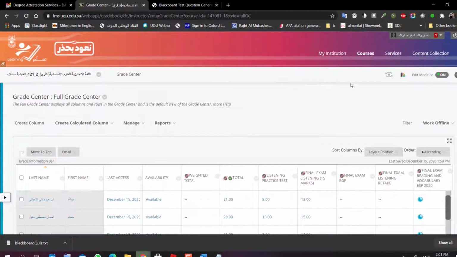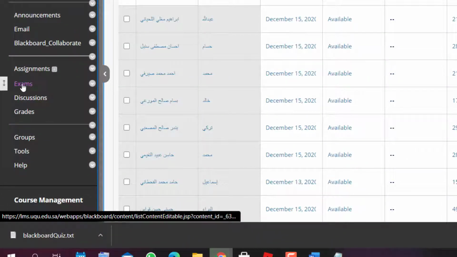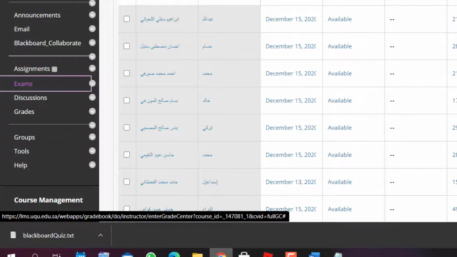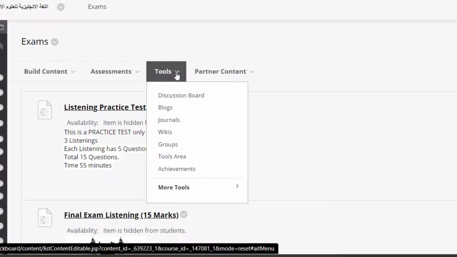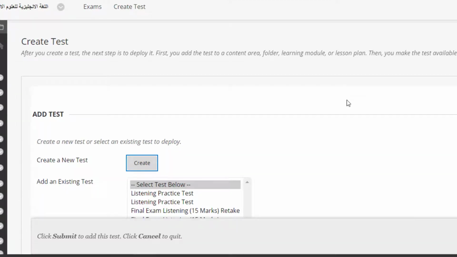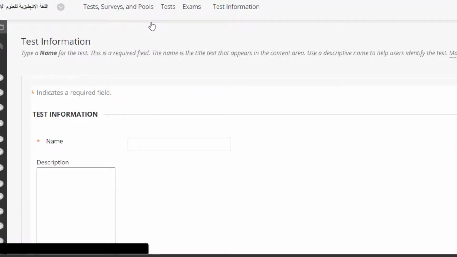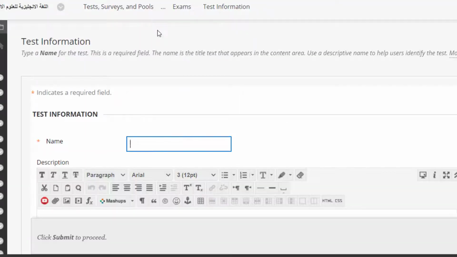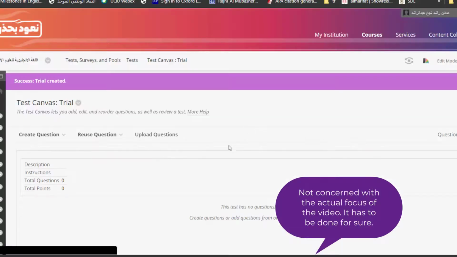Now what am I supposed to do? I need to go back to my Blackboard. Here, this is where I will click exams, and here are the tools. If I want to make a new test, I'll just create a new one. Like for example, I say, okay, this is the test, description not necessary, click submit.